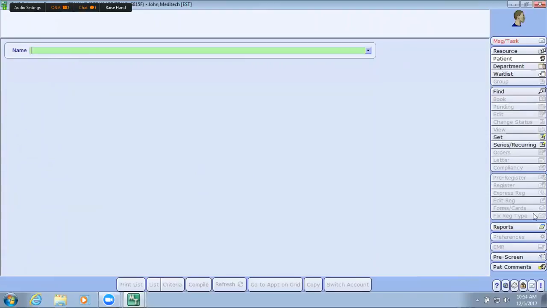We have our function buttons on the right side of the screen, and these will also vary depending on the user's menu procedure access. And then we have our footer buttons along the bottom. So the footer buttons will also vary. These are going to be dependent on the user's access as well as the mode that we're in.